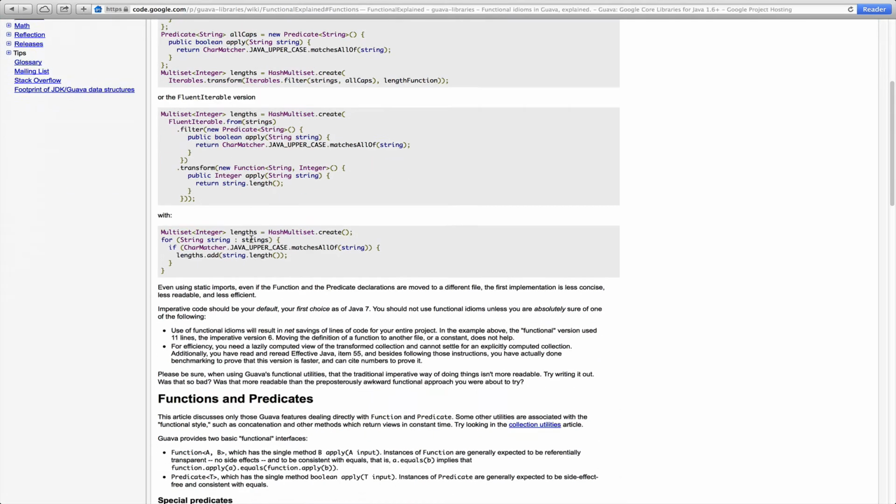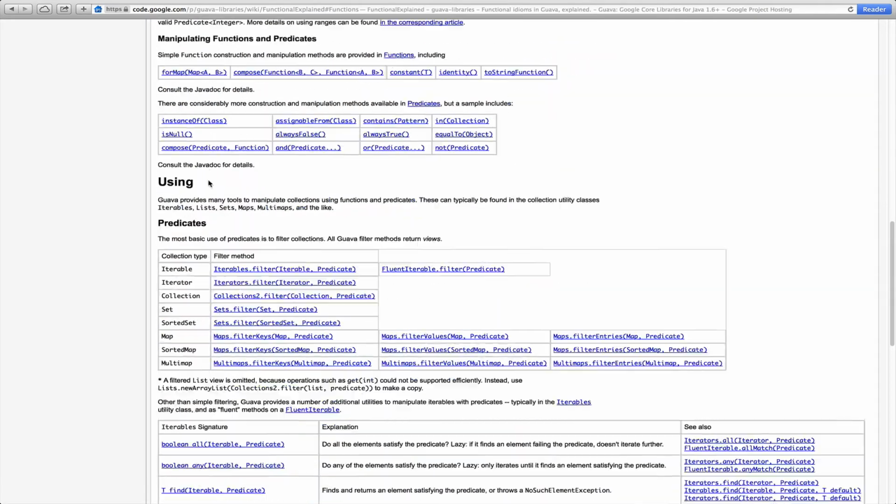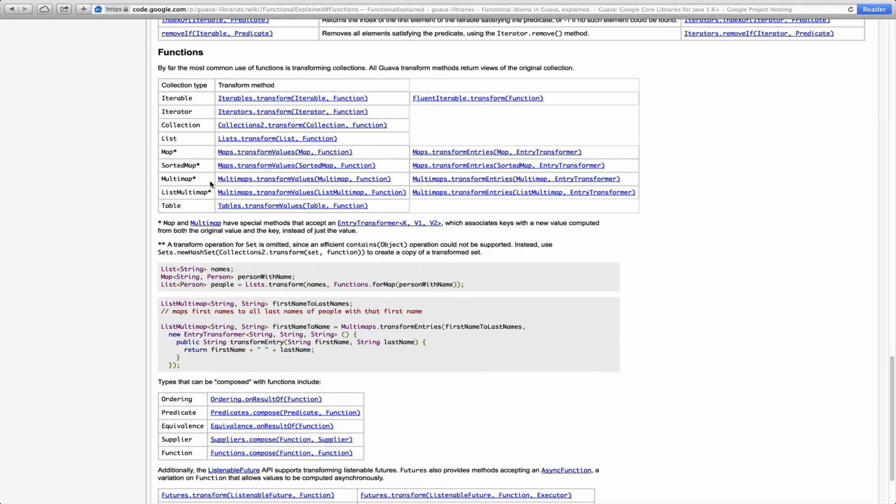Then we can scroll down a little bit farther into the functions and predicates. We want to get to the functions here. By far the most common use of functions is transforming collections. So let's take a look at a couple different ways we can do that.